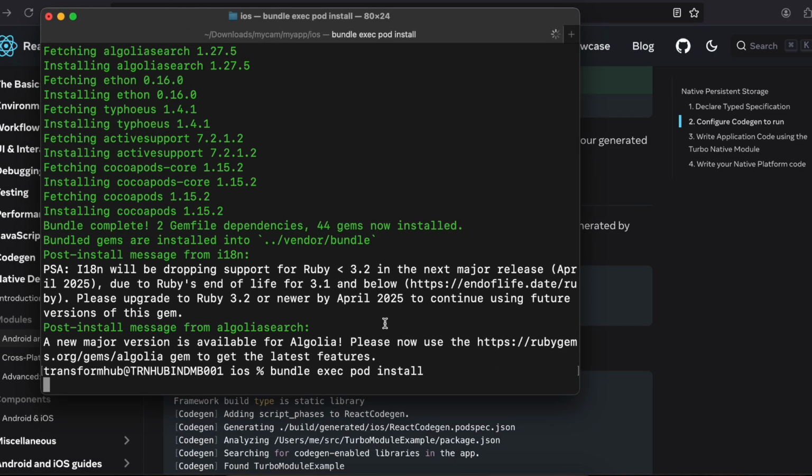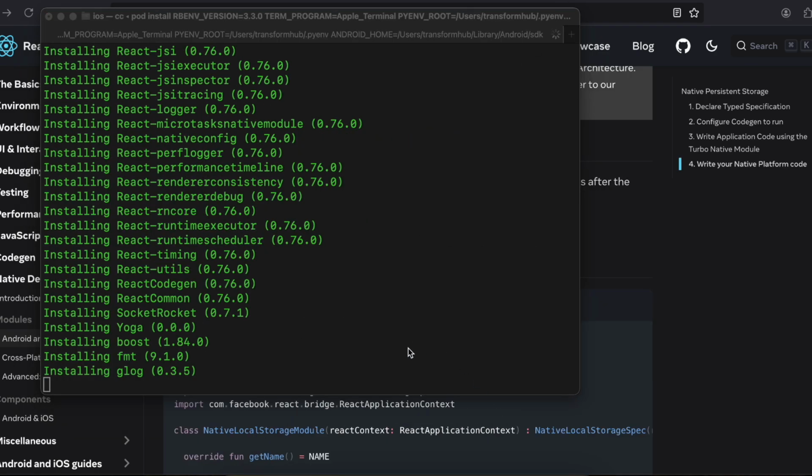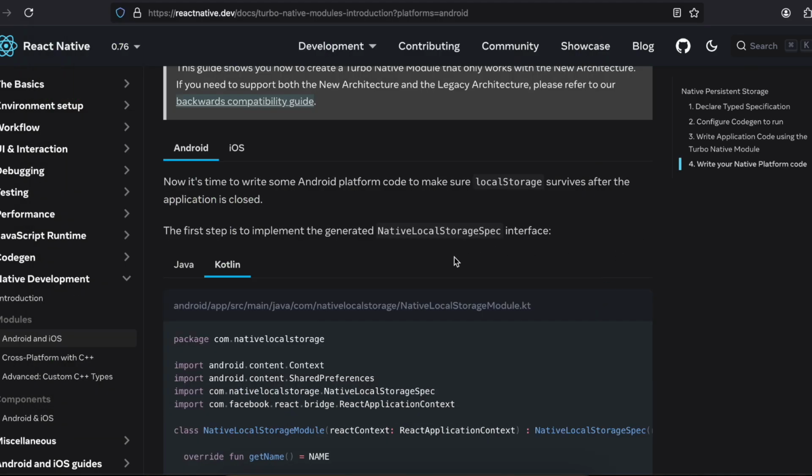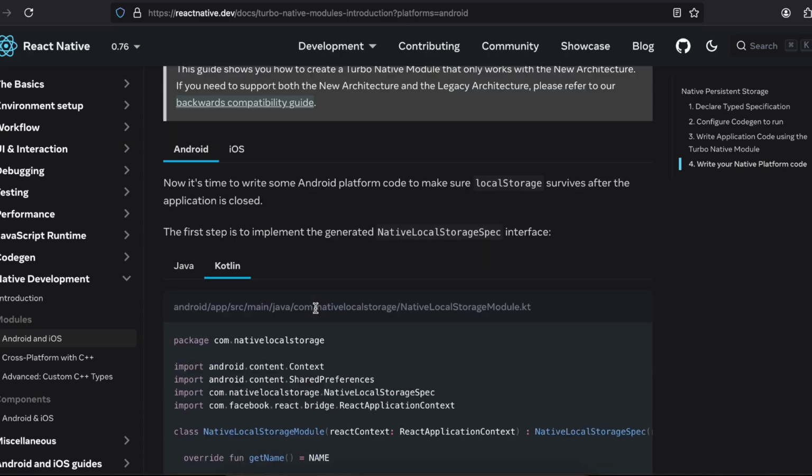Again, this will take a little bit of time, so be patient. I will come back once this particular command has finished installing as well. Okay, so this is taking too much time. In the meantime, what we can do is concentrate on the Android code.